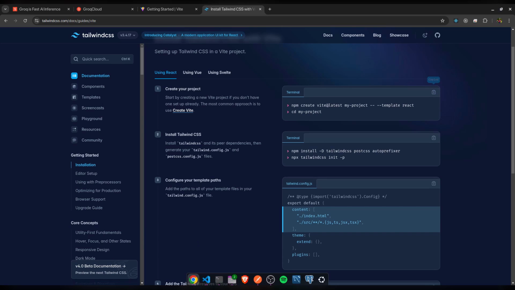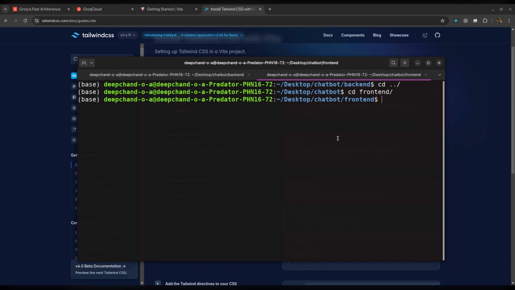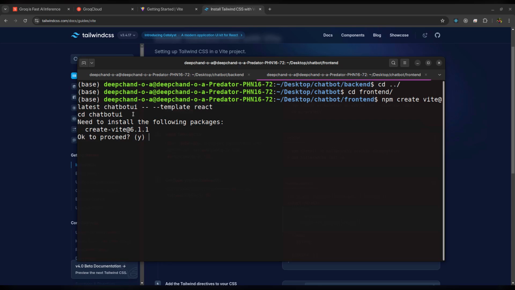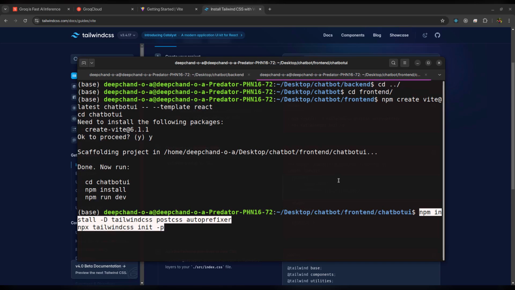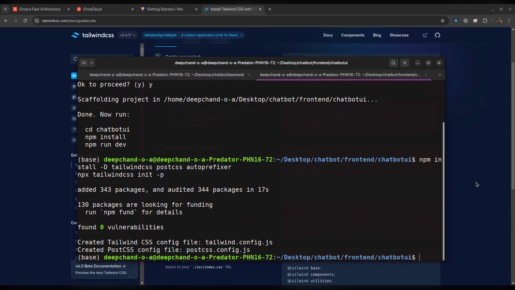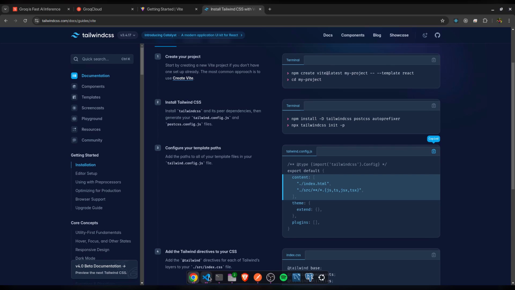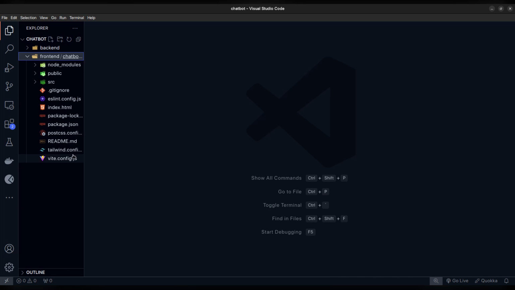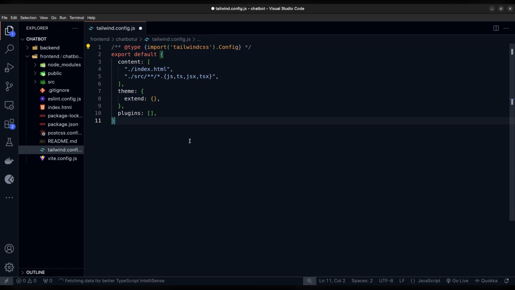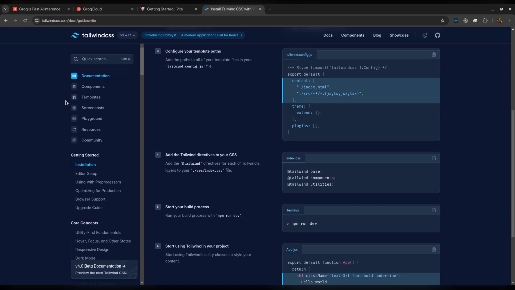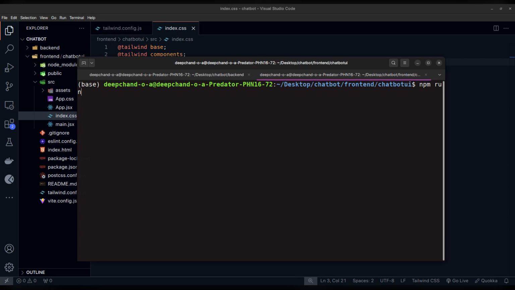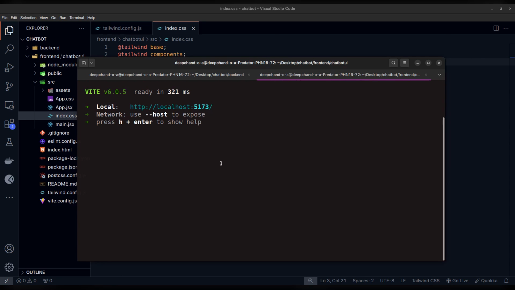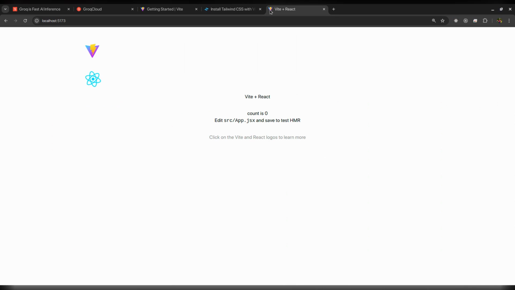So let's start with the first one. I'm going to copy and paste this. So instead of my project, I'm going to give it as chatbot UI. Once you hit that, you can give yes. Now I'm going to copy the second command and paste it. This is going to initialize the Tailwind CSS. And you have to find tailwind.config.js and copy the content from here and paste it over there. Three Tailwind classes, we are going to replace all of this in our index.css. Now in the terminal, you can run npm run dev. So you can see that the React app is running.